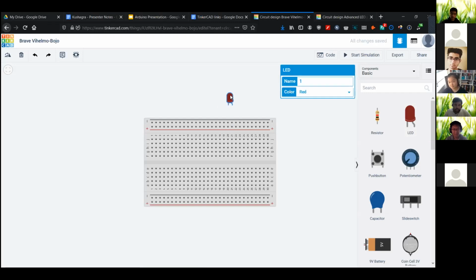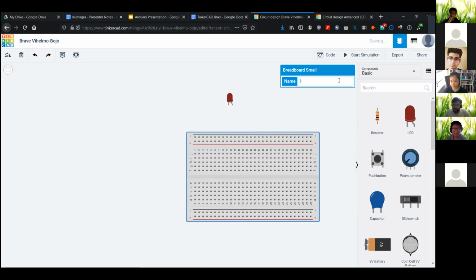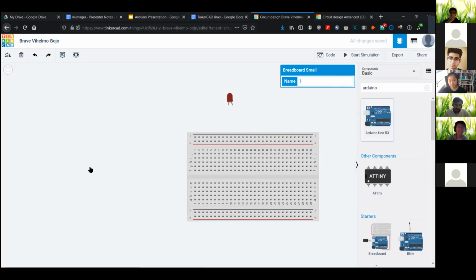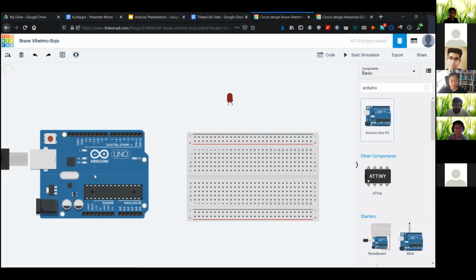You can also change the color of an LED in this menu and keep it to any color that you want. For now, I'm going to go with red. Great, so let's start building our circuit. In the right pane, I'm going to search for the Arduino, and you can find it here under Arduino Uno R3. So I'm going to drag it and drop it onto my canvas beside the breadboard.